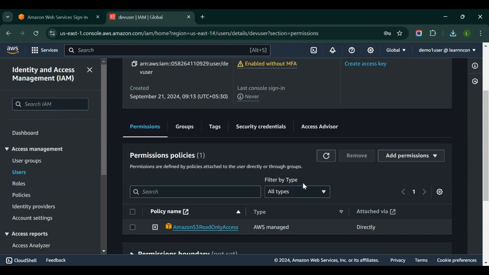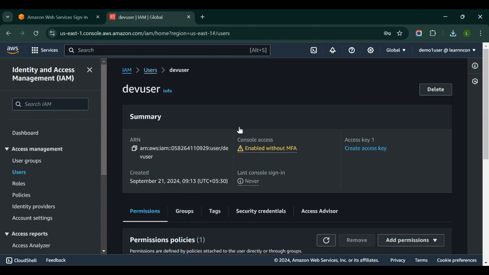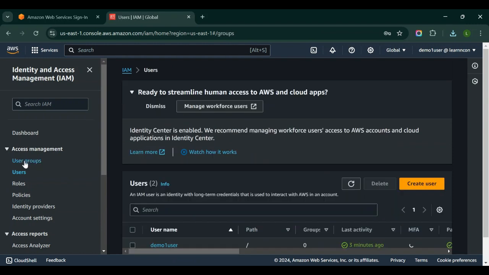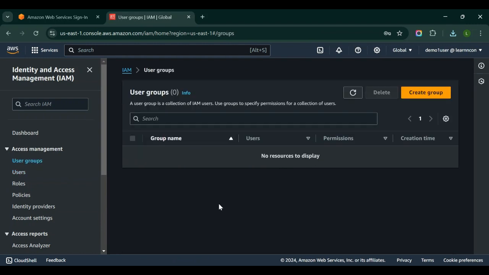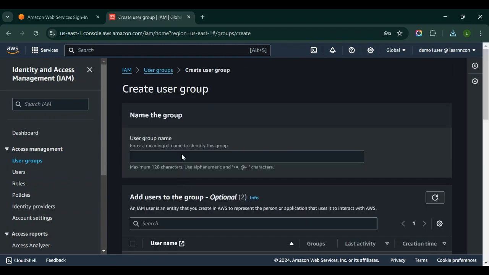So this is user creation, and there is another option called groups. We can use user groups to centralize permissions. So why do we need a group? We don't have to attach a separate policy directly to the users. We can have one group, so let's say I create a dev group.